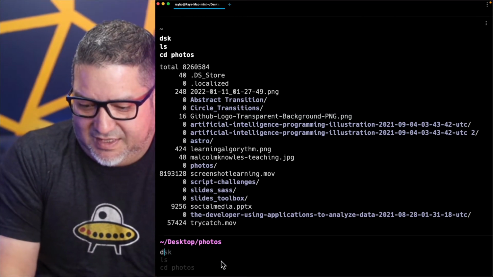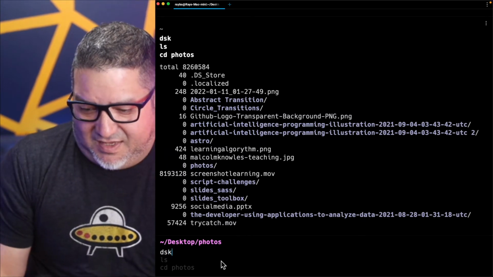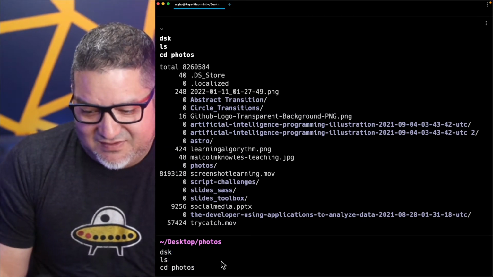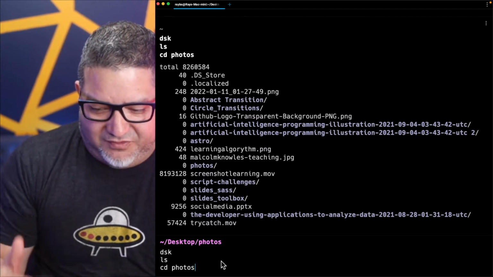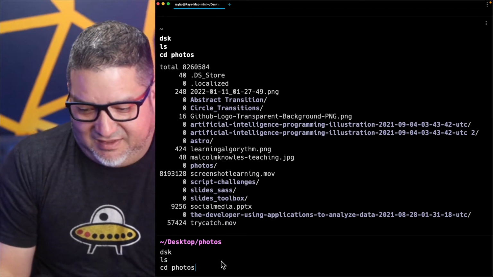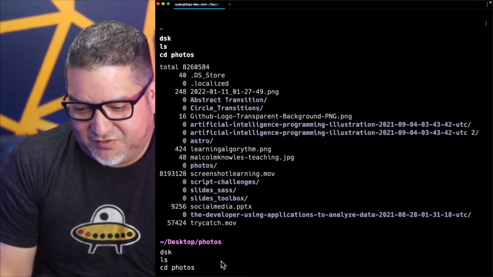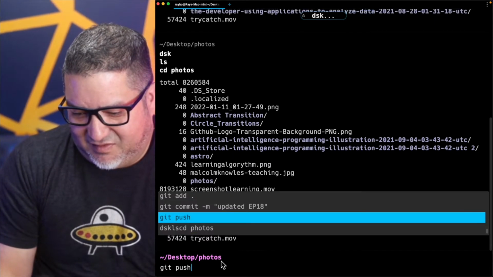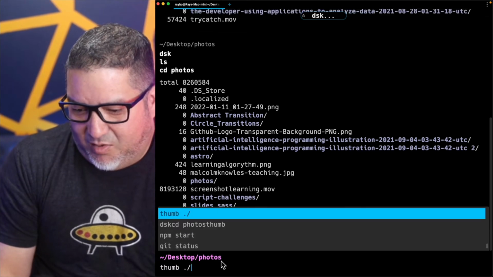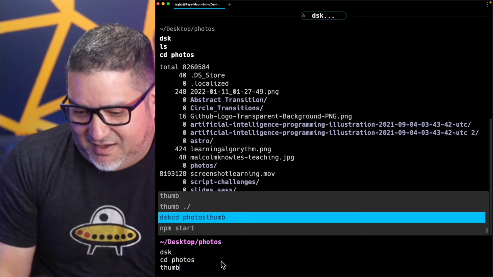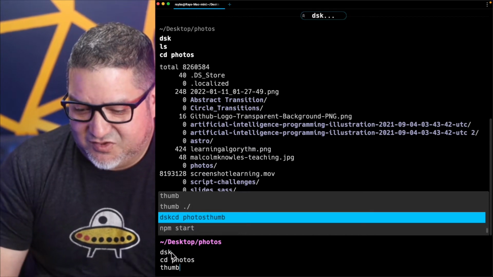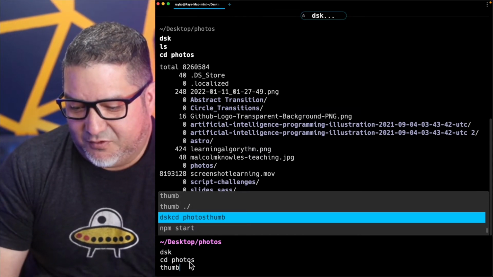So let's do, again, DSK. And if I want to issue this command, I can just hit the right arrow and it forwards all those different screens and lets me execute this command if I want to, which is cool. So actually that's the command I already did. I can go up and take a look at the fact that I have a command right here that switches me to my desktop, then switches to the photos folder.